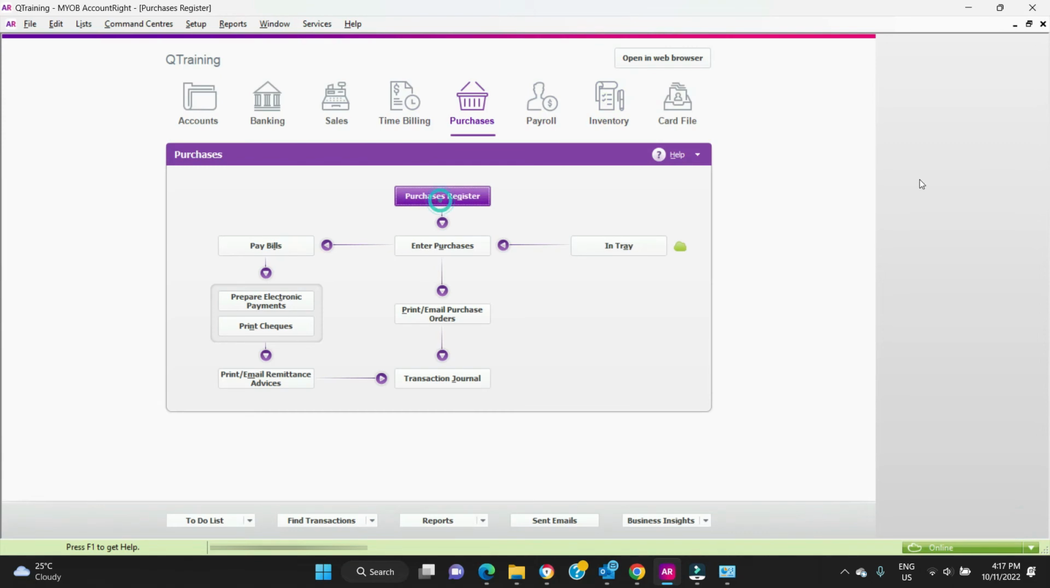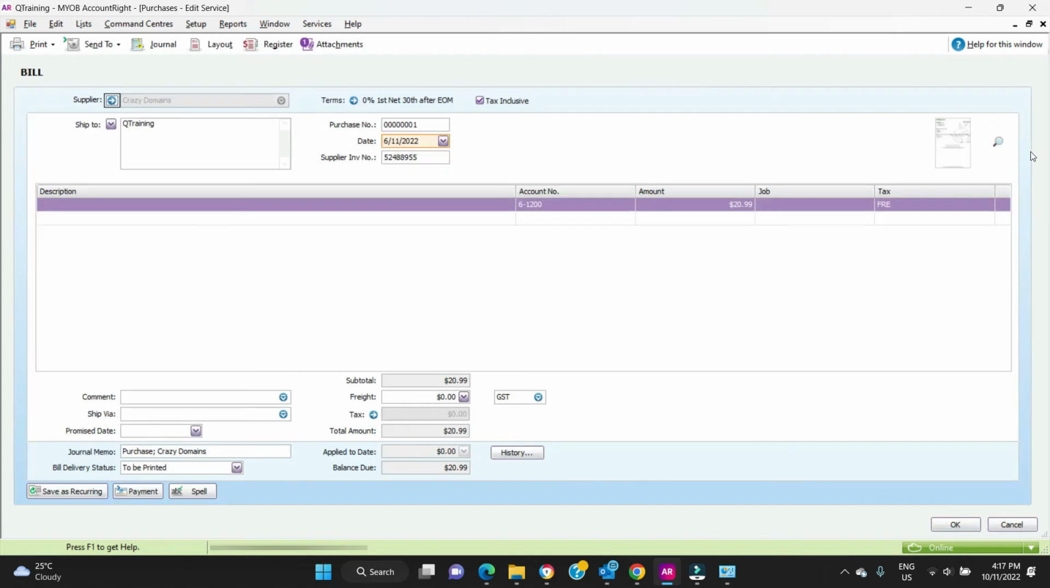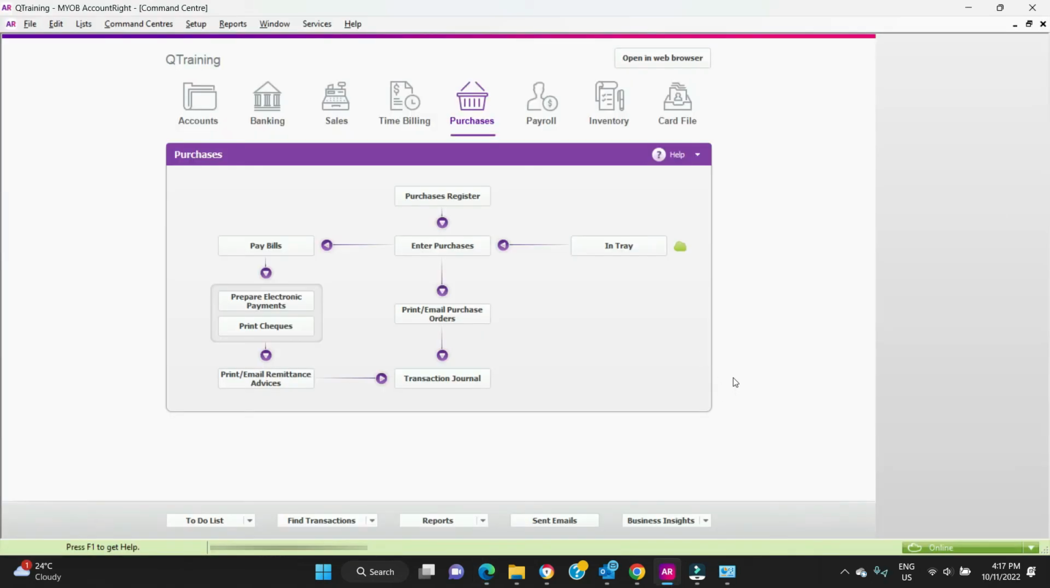So then if we go have a look at the purchase register, we can see there it is. We can see that there's an attachment there. We can click into it and then we can open it up again here. How good is that? A great little innovation here that allows you to automate your bill entry, your purchase entry, which can take a lot of time if you're doing it manually.